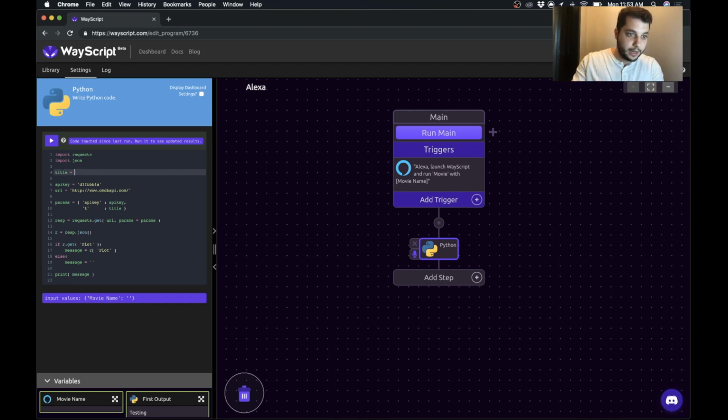In the title of the movie, what we want to do is grab our movie name variable and just stick it in there. Now every time Alexa runs whatever movie name we've asked Alexa to run, it'll grab that and treat it as the title. And then instead of just printing the message, we're going to output it through an output dictionary. We'll call it movie plot, and we're going to assign it to that variable, which is holding our plot.